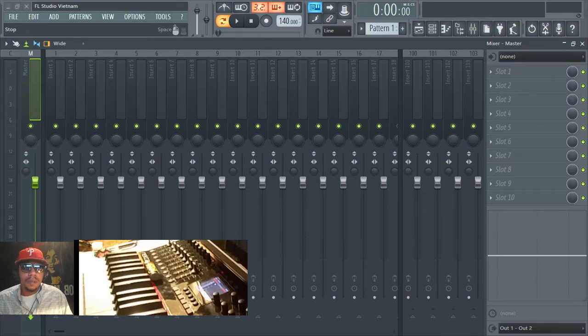Let's get into it. So we have this mixer up right now. I'm working with a Nektar Panorama P4 MIDI controller, and it has 9 faders, 9 knobs, and another set of 10 knobs, and several different buttons.